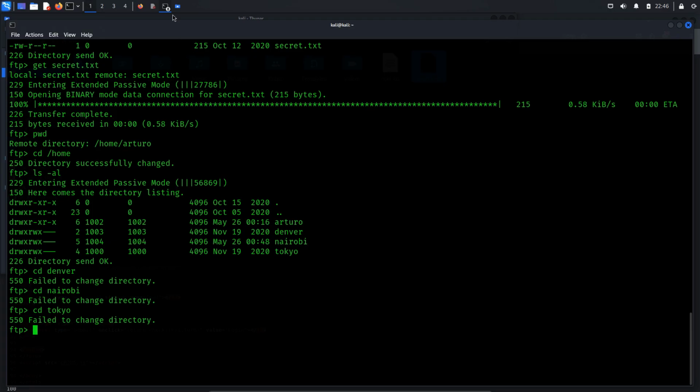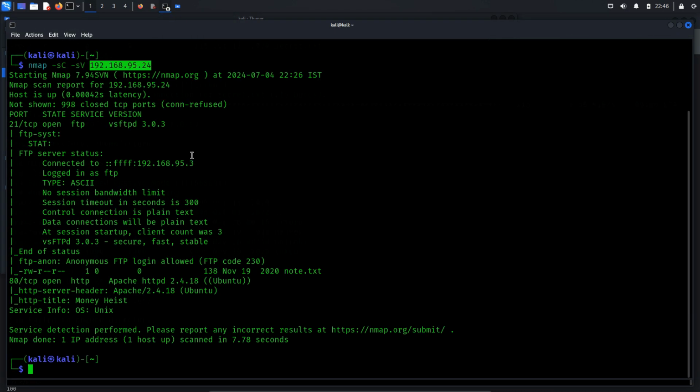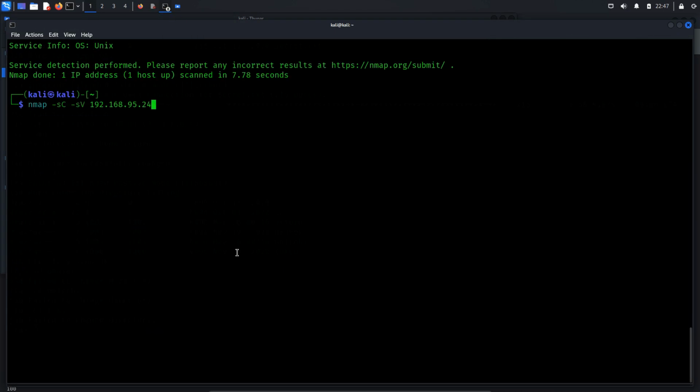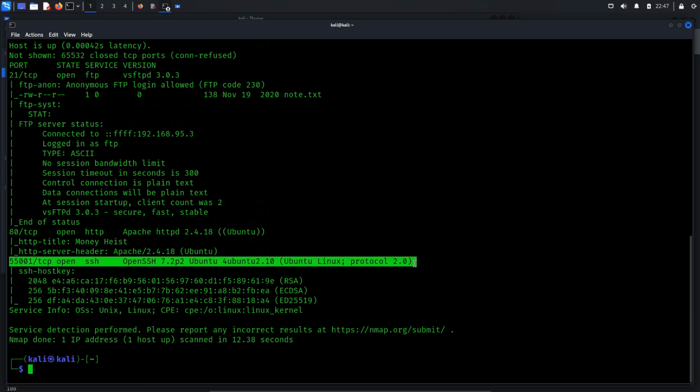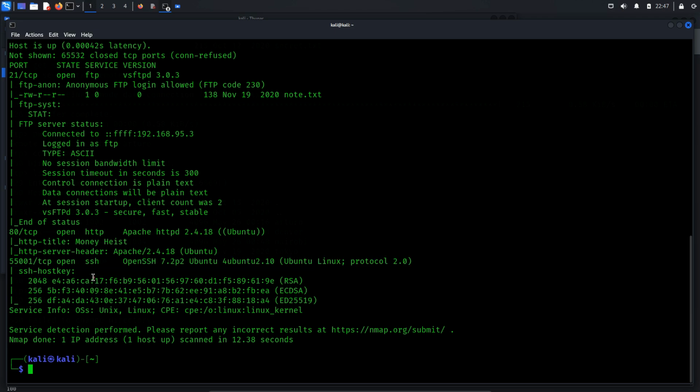To verify my guess, let's run the Nmap again. Here, I am using the -p- option, which helps us scan all available ports. Although my guess was incorrect, I found a port running an SSH service on port 55001. This means we can establish a connection and investigate further to know more about the users in Denver and Nairobi.